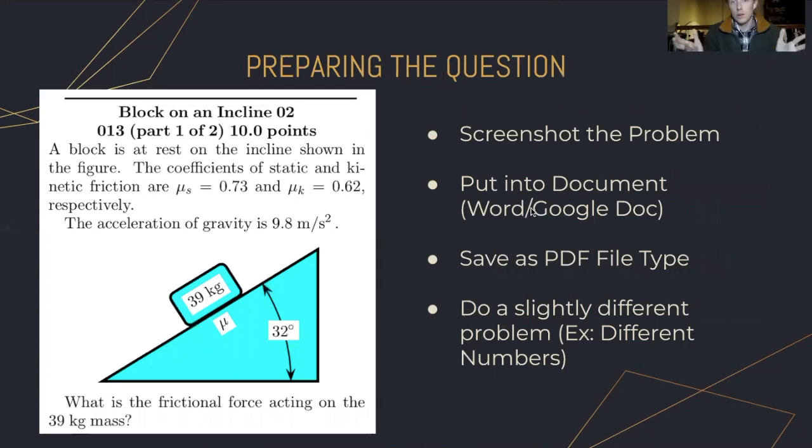Next is you prepare the question. So I taught physics, and this is one of the problems. You have this block on an incline problem. I screenshotted this out of Quest. The problem itself doesn't really matter. I'm just going to talk through how I prepare the question. So first step is you screenshot the problem. Then I import it into some document. You can use Word or Google Docs. Then I save that as a PDF file. That allows me, as I'm screen sharing and working the problem, if I click on it on accident, it won't change the file or anything like that.